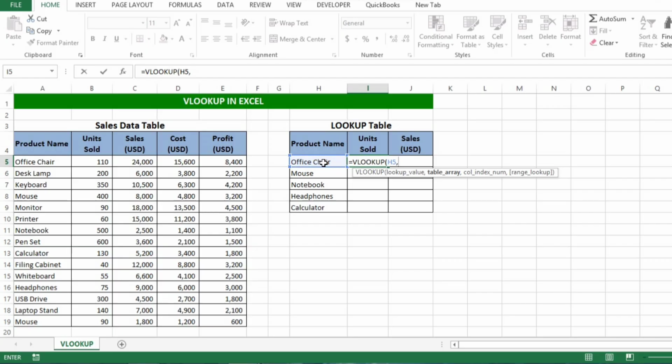Now Excel asks for the table array. Select the entire sales table, not just one column. At this point, the range is still flexible, which can break the formula when copied. To fix this, press F4 on the keyboard. Dollar signs appear around the range, locking it in place. This ensures Excel always looks at the same table even when the formula is moved.